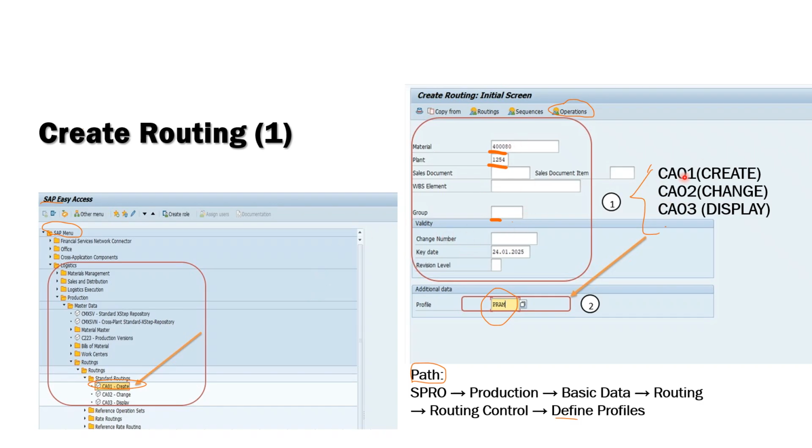So CA01 is to create, CA02 to change, and CA03 to display. Remember, 03 always represents display, whether it is MS03 for example, or PP01. 01 is to create every time, second is to change, and 03 is always to display. So these are the standard chronological sequences in SAP while using any module.